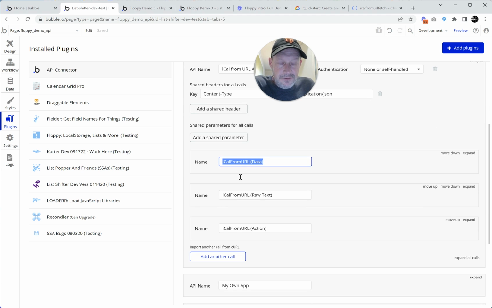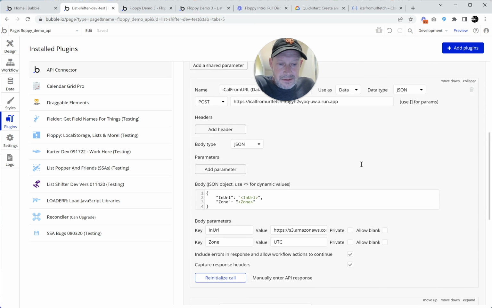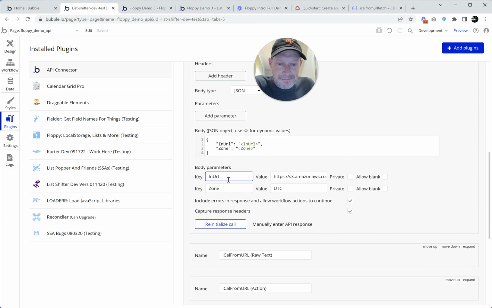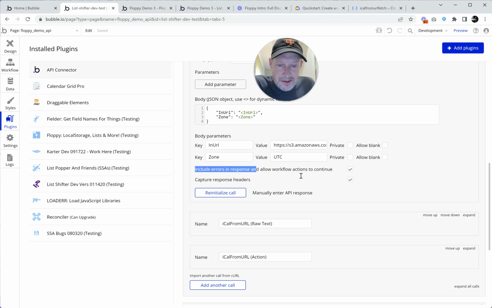So here's my data call that fetches an iCal from a URL, right? And if I expand this, what you'll see is it's just set up to do a thing. It takes the URL and the time zone and then returns stuff to me. These are the two options I'm talking about. For the raw body text feature to be available to you, these two options, include errors and allow workflow actions to continue, must be true, and then capture response headers has to be clicked. If those aren't clicked, what'll happen is you'll never see any raw data in the response.